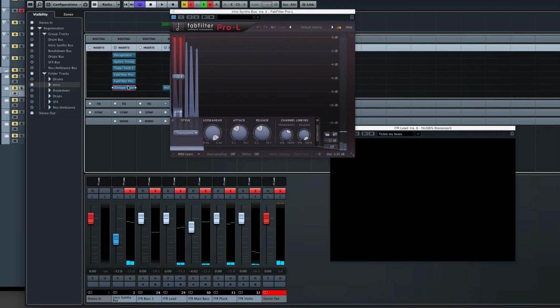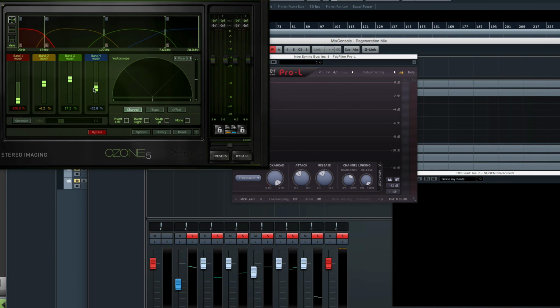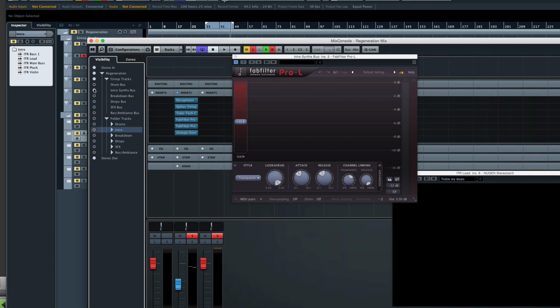Okay, and then finally we change the stereo image. Again, decrease all the lows, and then just cut the highs a little bit to balance out with the drums. I sort of filled out the spaces a little bit where I had the drums cut. And that pretty much does it for the synth bus. Next is the breakdown.